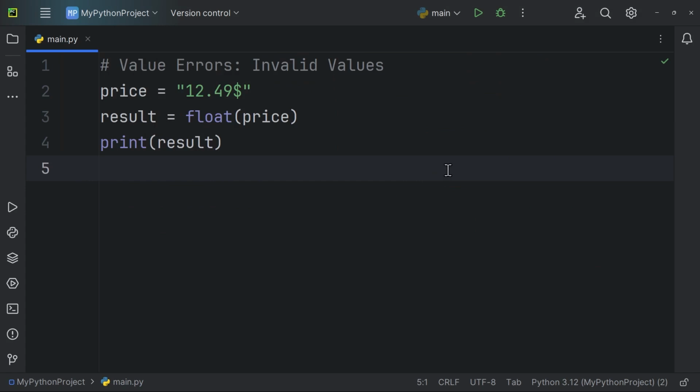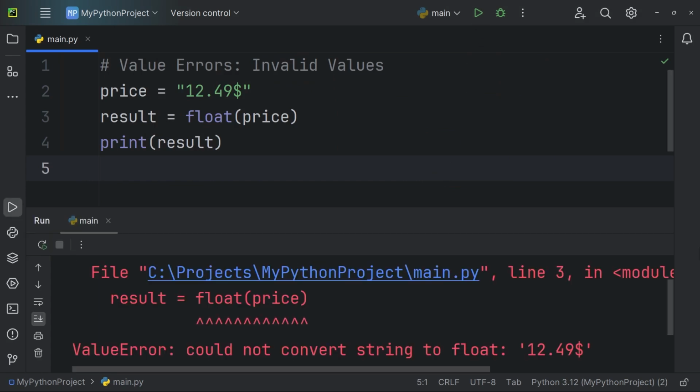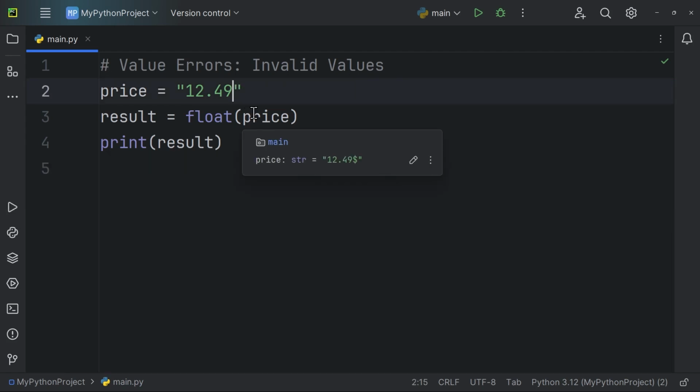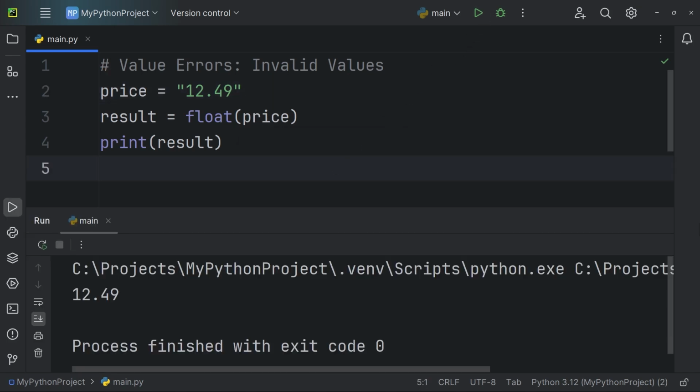A ValueError, on the other hand, occurs when a function receives an argument of the correct type but with an inappropriate value. This means that while the type of the input is correct, the value it holds isn't acceptable for the operation or function. In this code, attempting to convert the string "$12.49" to a float raises a ValueError because the $ sign makes the string an invalid float representation. The type of the input is correct for the float function, but its value is not. To solve this problem, we need to remove the $ sign from the string. Since the argument type is correct as a string, we just need to correct the value to run without a ValueError.